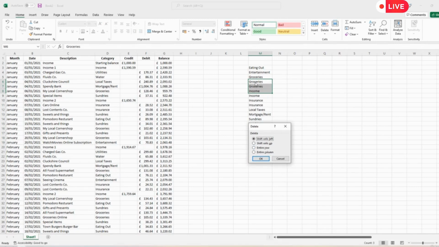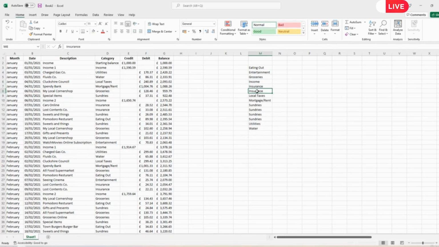So income's there, so let's get rid of those 2 groceries and an income, and then shift the cells up, and there they come. I've got an insurance there I don't need, so again delete, shift up, there. Lots of sundries, so again right click, delete, shift the cells up, okay. So now I've got my list there.